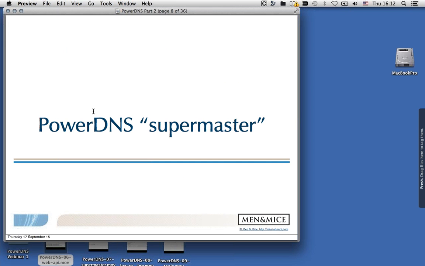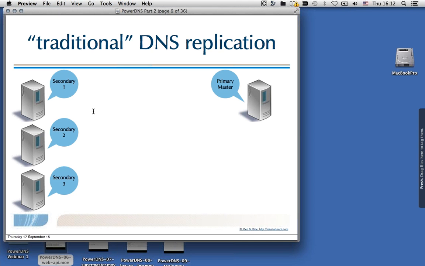And I covered the API first because I will use the API in my next example when I talk about the Supermaster feature. What is the Supermaster feature? It simplifies DNS replication and provisioning of remote machines.